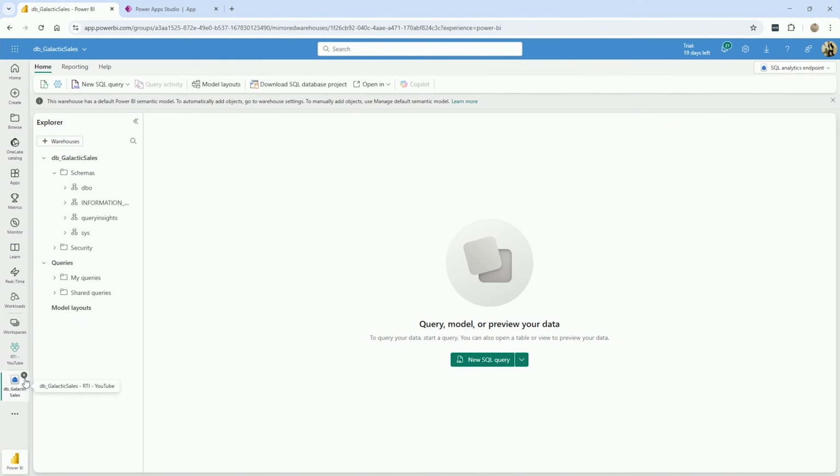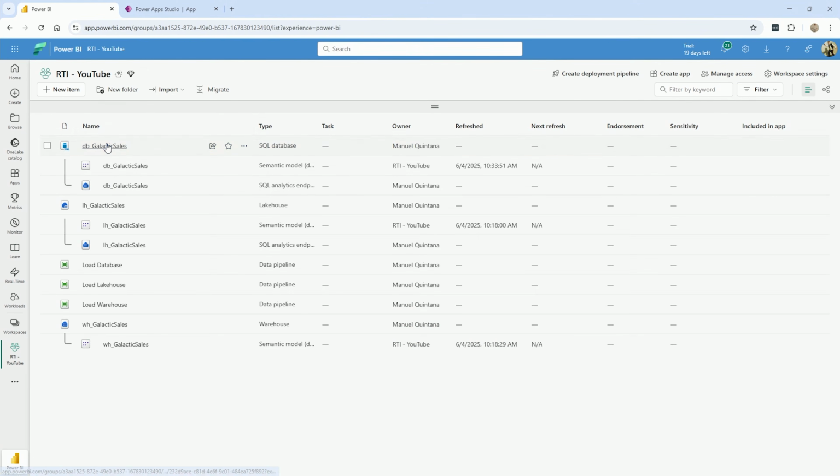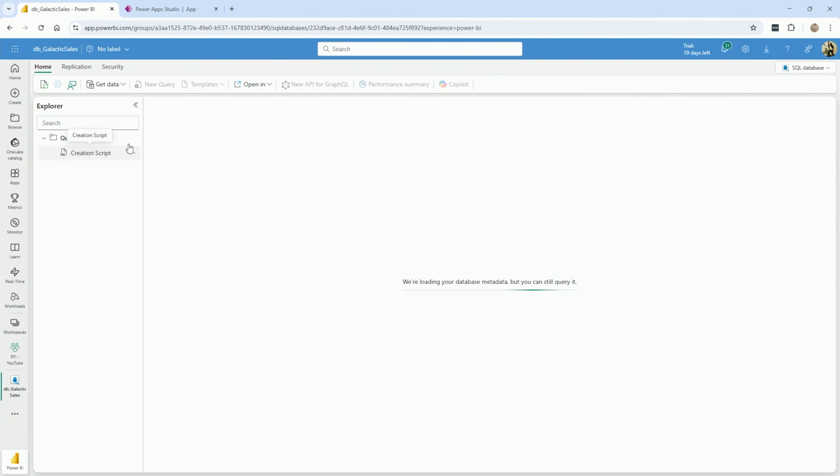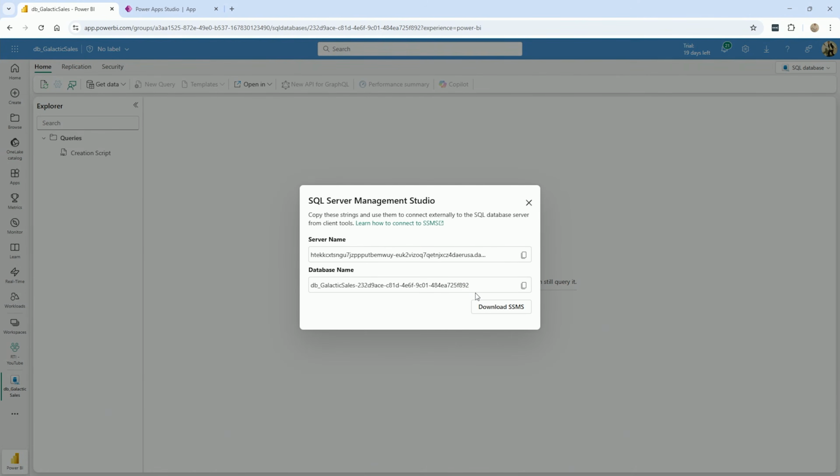If I go over not to the SQL endpoint but to the actual SQL database here within Fabric, if I go into the actual database object, you'll notice that right here, there's an open in. It's taking its time to load, but still, look at that database name there, all right?